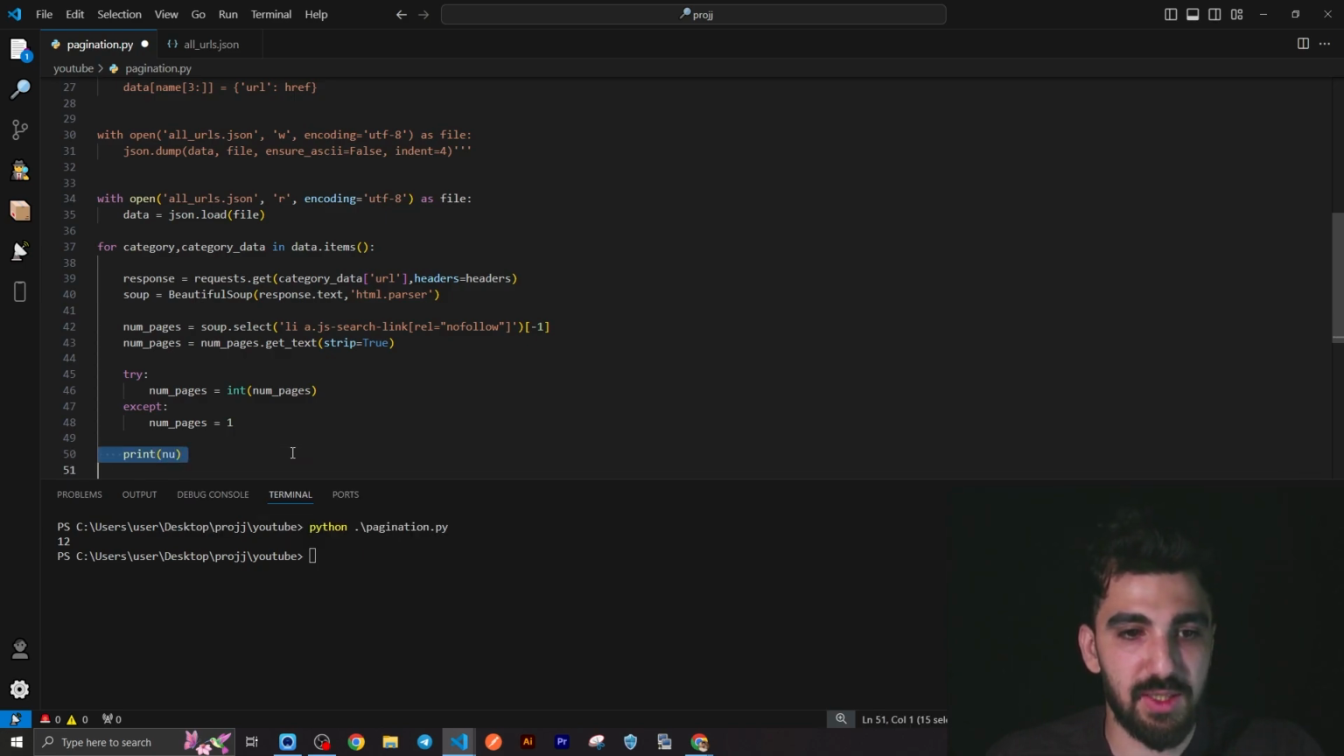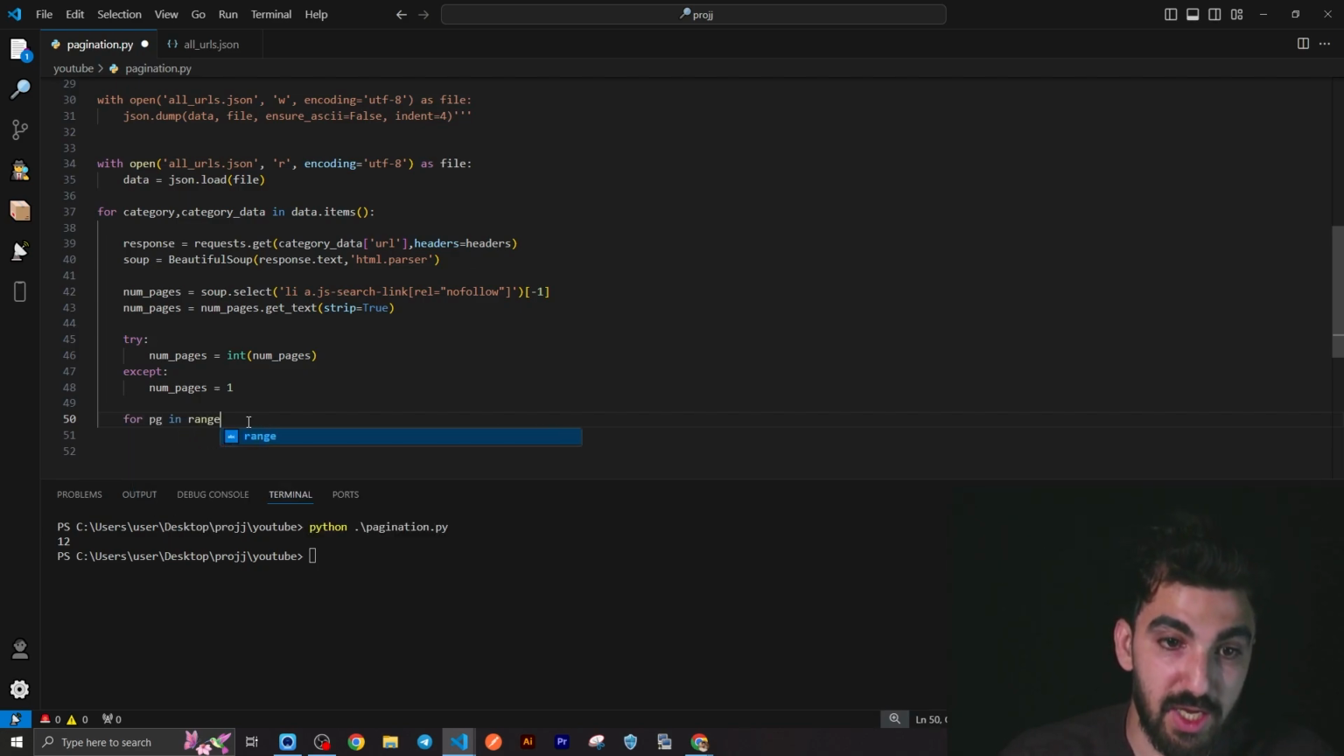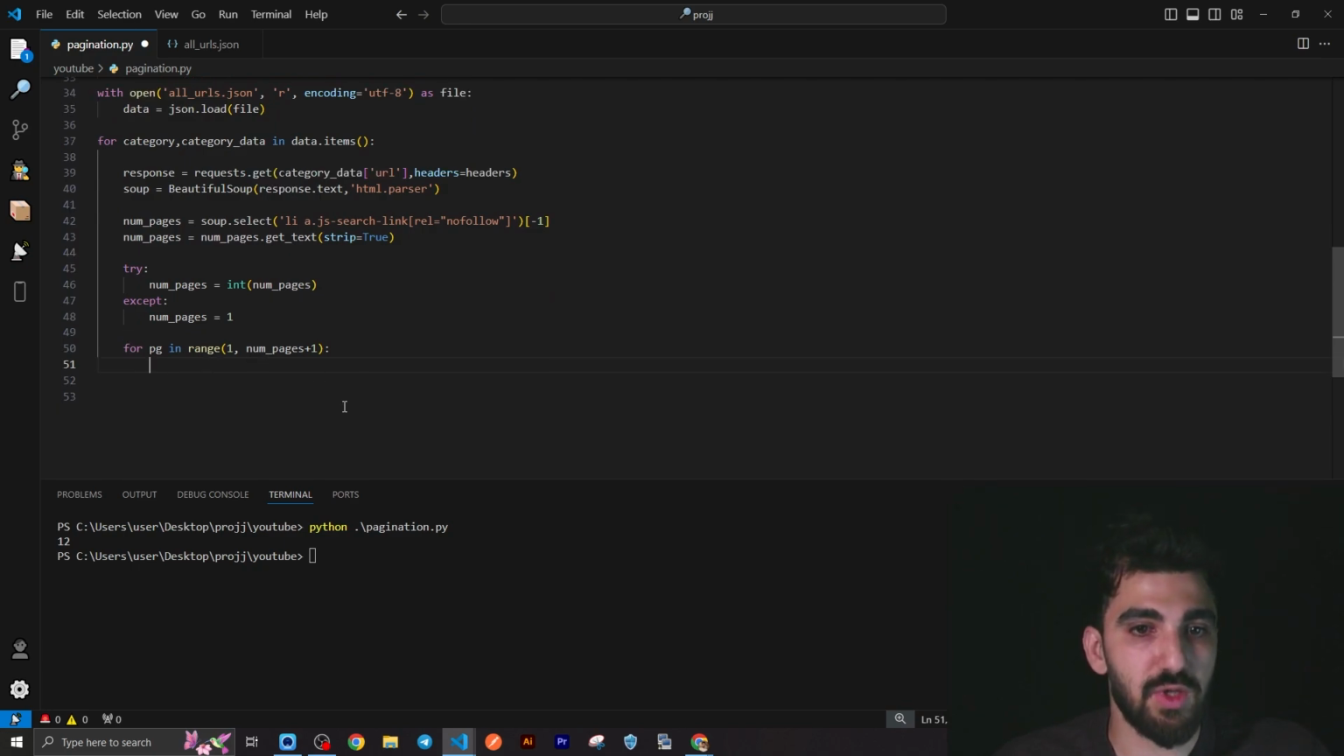Now, let me create a full URL for pagination for the very first category and then break the code. How can we do that? We want a for loop: for pg in the range of, now it is in integer format, from 1 to num pages plus 1. If you use 15, it goes through 14, that's how Python's range works. So range 1 to num pages plus 1, and that's it.